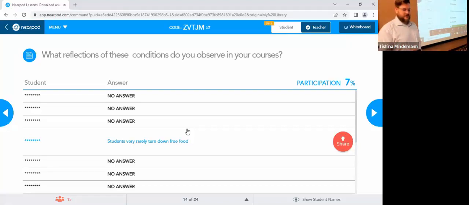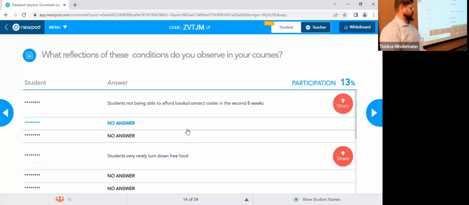Yeah, students very rarely turn down free food. I think we do get some good free food here, but yeah, it takes effort to walk across campus. We know that none of us like to do that if we don't need to.